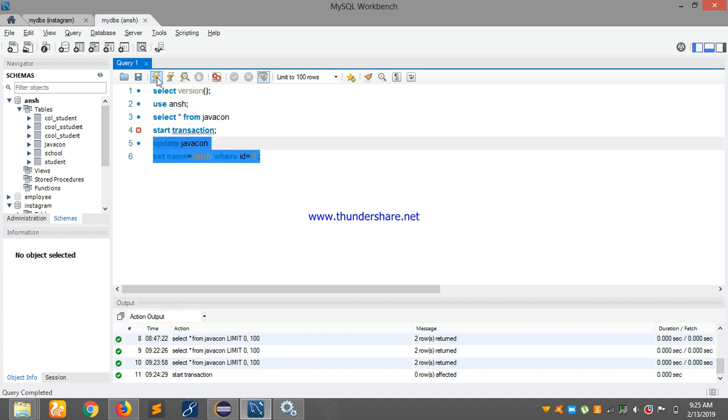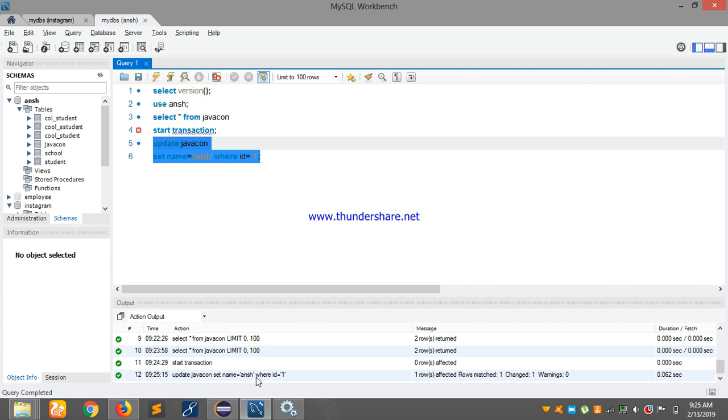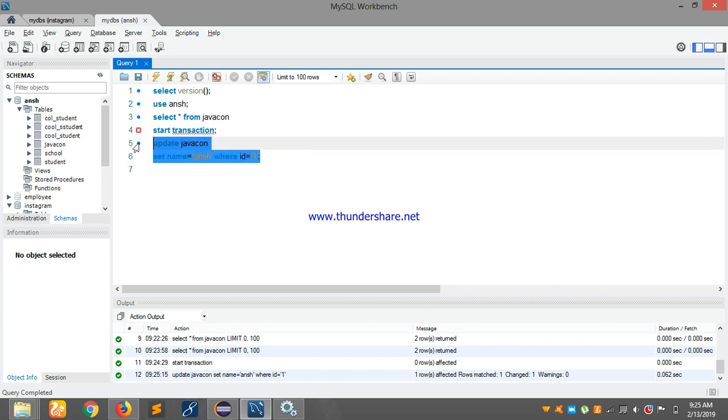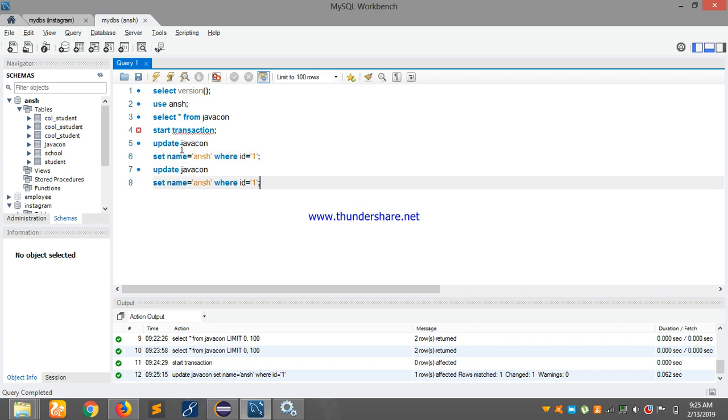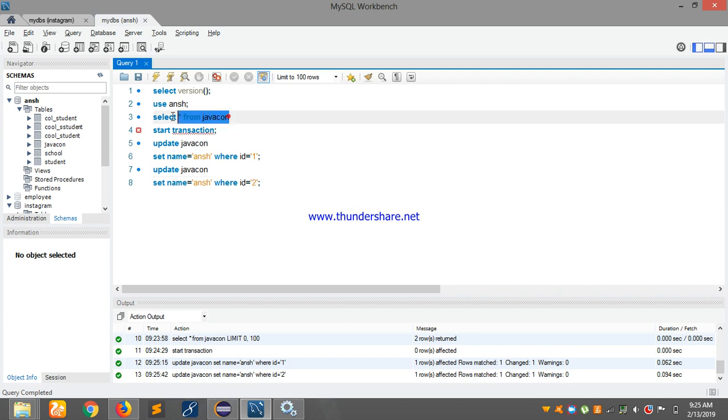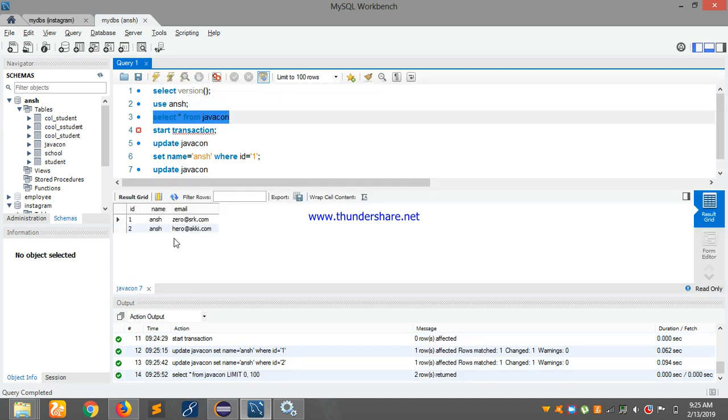So let me show you what this will actually give us. This has updated our row which contains the ID 1, and the name is set to be Ansh. So let me update this once again. Now I will set it to, then I will run. So this has actually given us the updated rows for this. Now I'm going to select star from JavaCon. Here you will see both the names are changed to Ansh.